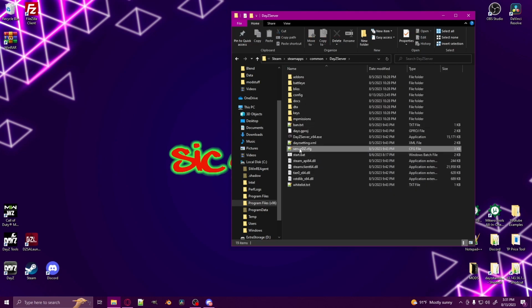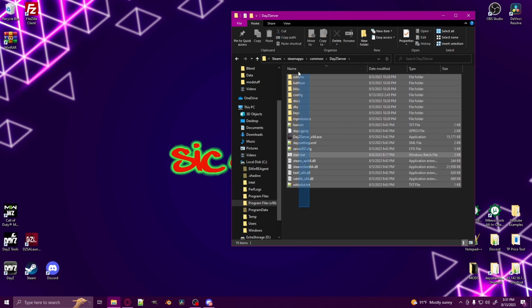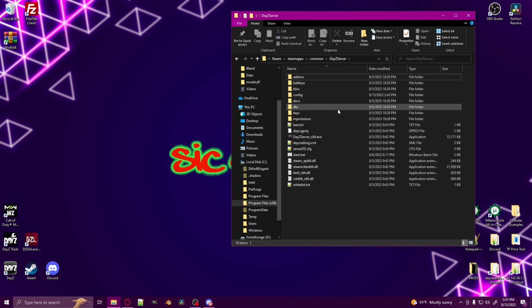Now, this DayZ server is not going to have this serverDZ.cfg or this start.bat file. Both of these files we'll go over today, and I'll show you how to make them. I've actually got them on my Discord available for your download, and you can follow along with those files and this file structure.